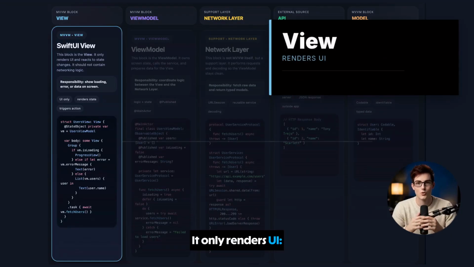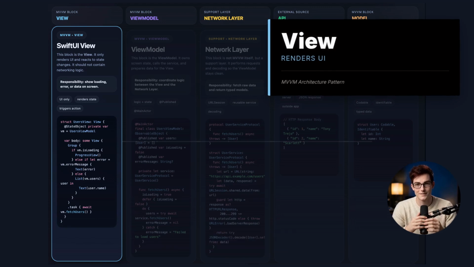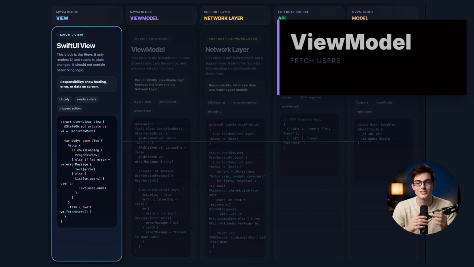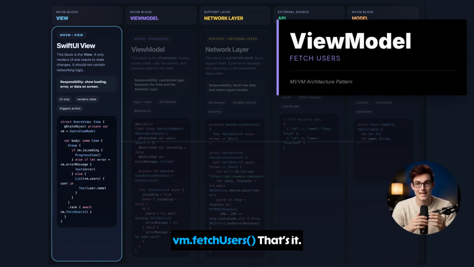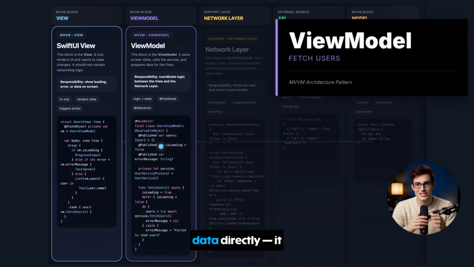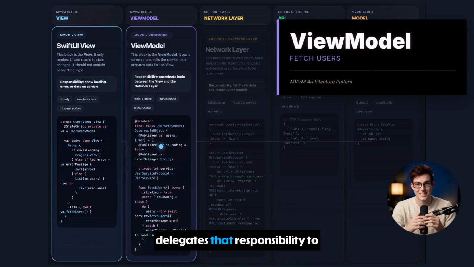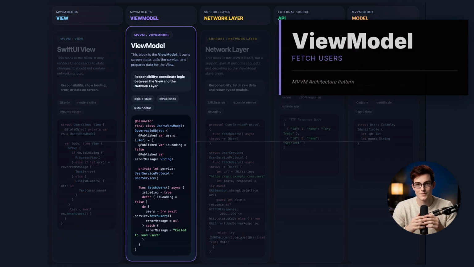It only renders UI: loading, error, or data. No networking logic belongs here. When the view appears, it triggers an action, vm.fetchUsers. That's it. The view doesn't fetch data directly. It delegates that responsibility to the view model.